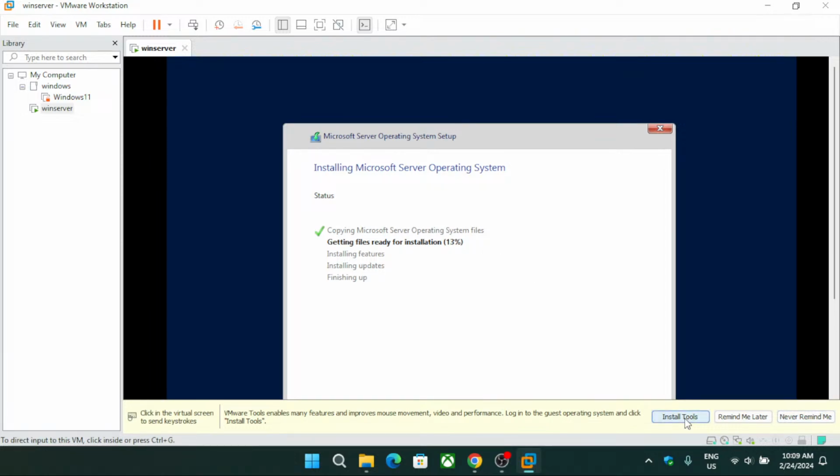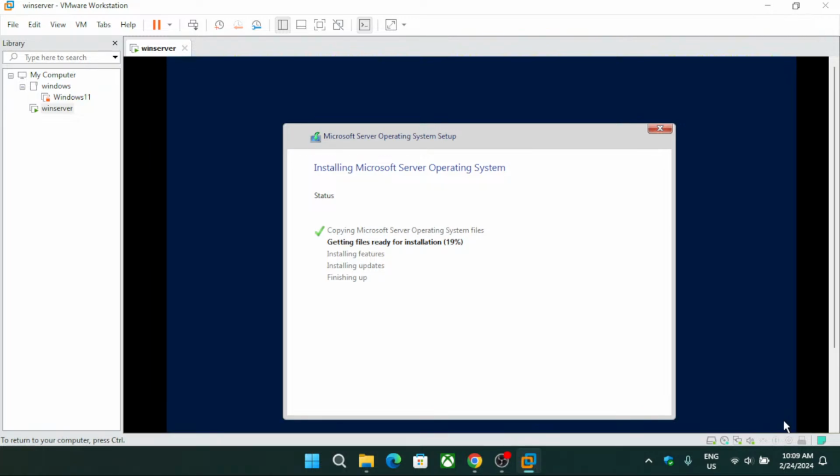It's asking for VMware Tools installation for better performance: log into the guest operating system and click Install Tools. Okay, we will do it later. So we are waiting. It's almost about 20, 21, 22%. We will get it done and finish it off.